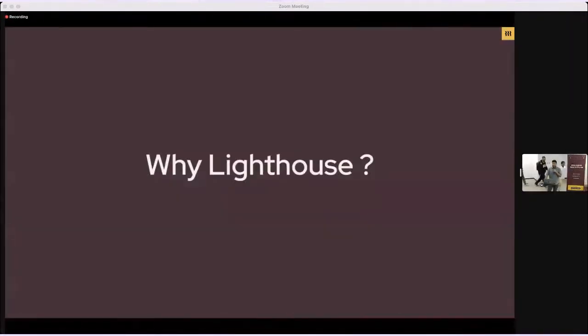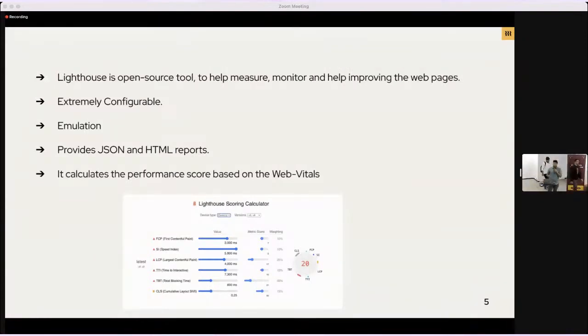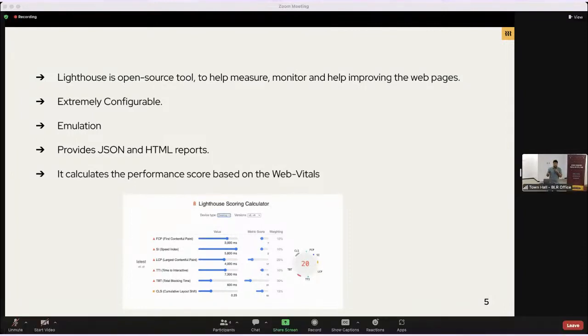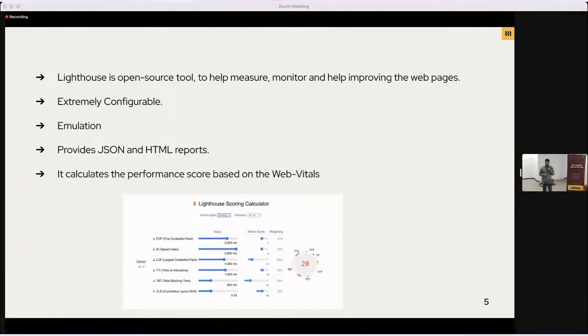So why Lighthouse? The first thing is that Lighthouse is open source, and the second thing is the reports it provides, HTML and JSON reports. So you can monitor and measure the past performance as well. And talking about the JSON report of Lighthouse, if anyone of you has seen that already, it is a very detailed report. For example, if your web page is loaded in, let's say, 1 second, what the browser was doing at 50 milliseconds, or 100 milliseconds, or 200 milliseconds, it will give you all those details.